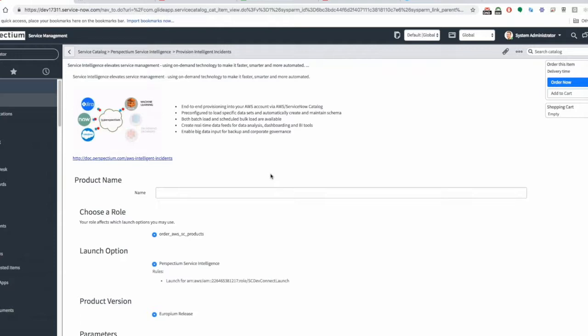So that's the idea. You go through here, you request it. I've already ordered one before just to speed this up a little bit, because it does take about 5 to 10 minutes after you request it and it's been approved before it does all the provisioning in Amazon.